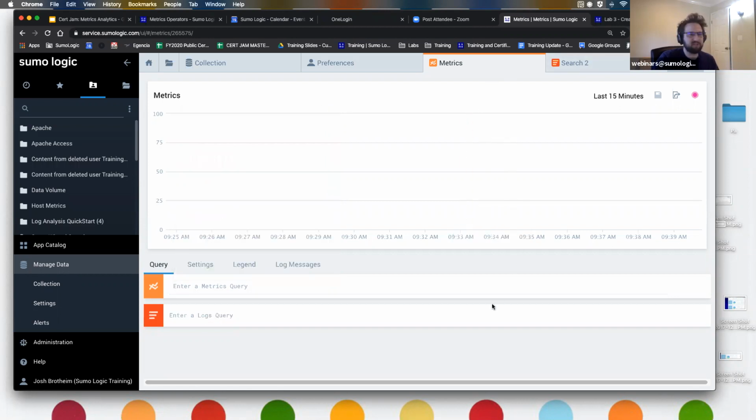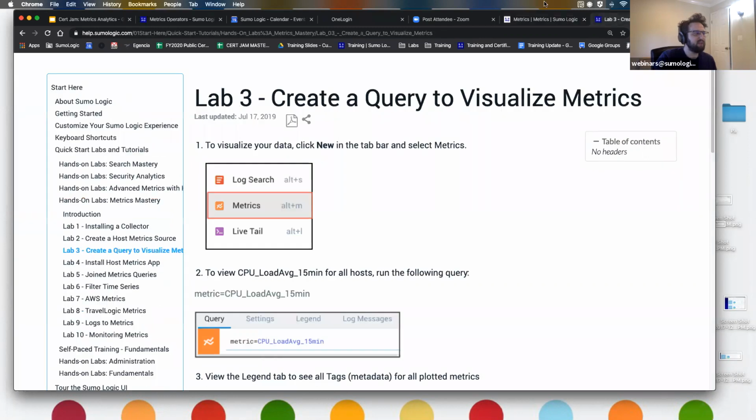So we have the metrics, we have queries, we're going to enter those. There's going to be a graph, there's going to be time information. So it's similar to a log search, but also quite different. Now, in this case, what we want to do to start off is a metric search, excuse me, and we want to look at the CPU load average. So how do we do that? Well, here's how we do that with the query.